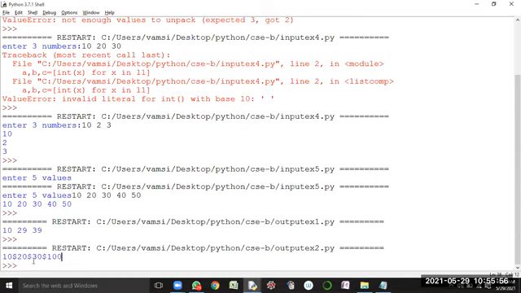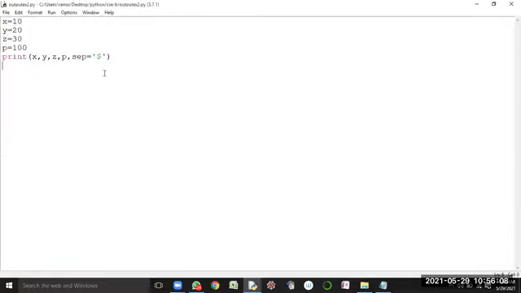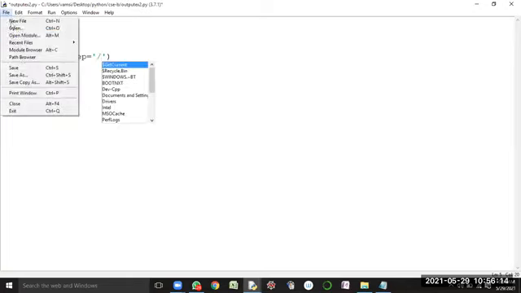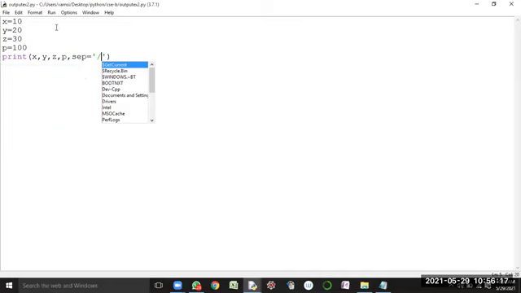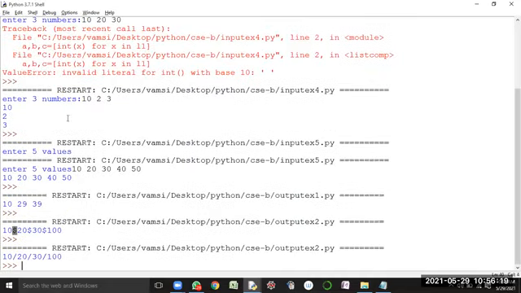So how are the values separated? By dollar. Let us suppose I want to separate them with the help of a forward slash. What do we have to do? Use sep with a forward slash, in place of this dollar. Separated by slash. Run the program. See here, 10 slash 20 slash 30 slash 100. So separated by what? Forward slash.